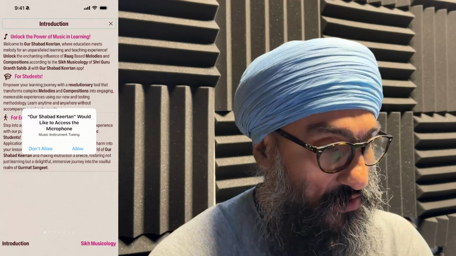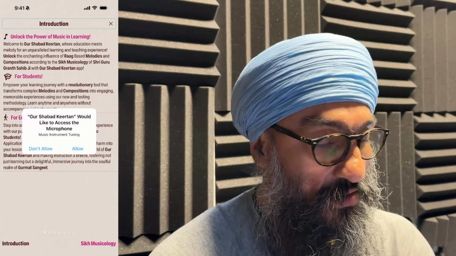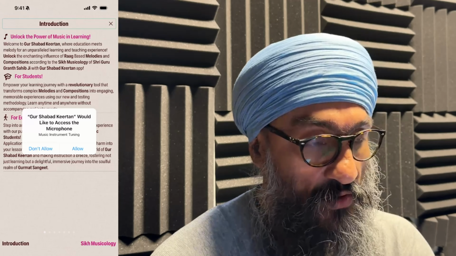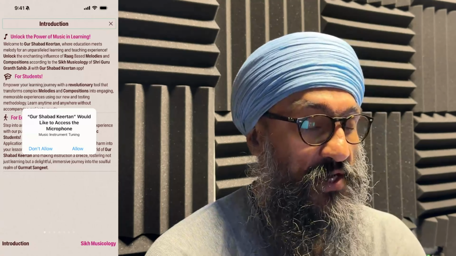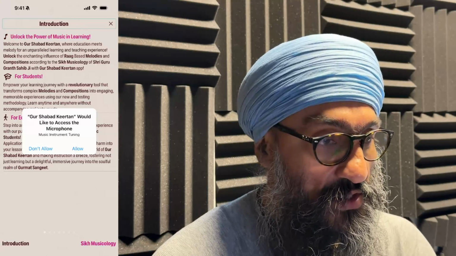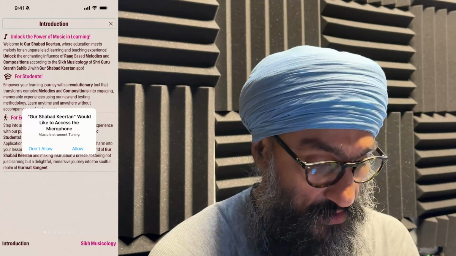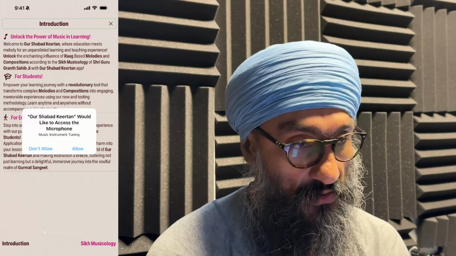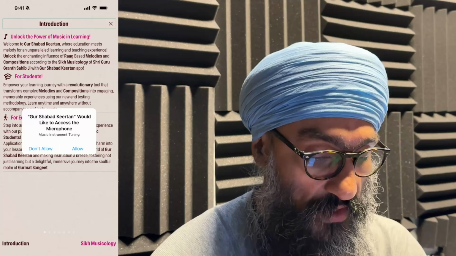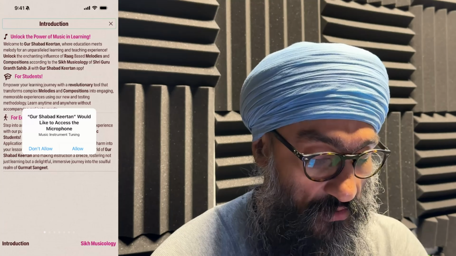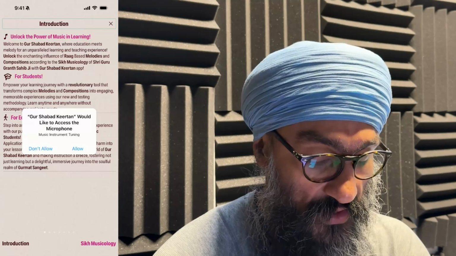So right now on the screen, you will see a little pop-up. When you launch this application for the first time, the app will ask you permissions to use the microphone. So you can say allow or don't allow. It's your choice. But if you allow, then you can record your audio, you can do pitch monitoring, etc. So let's do allow.